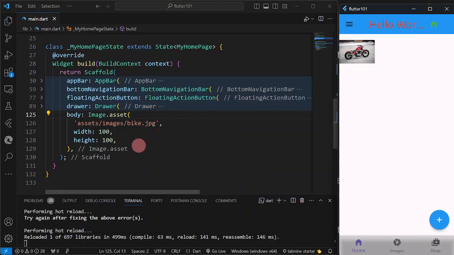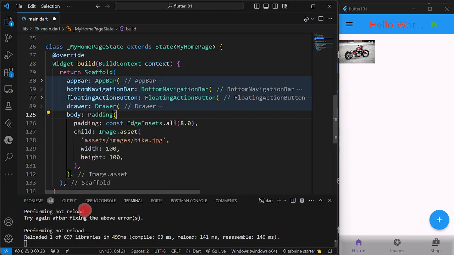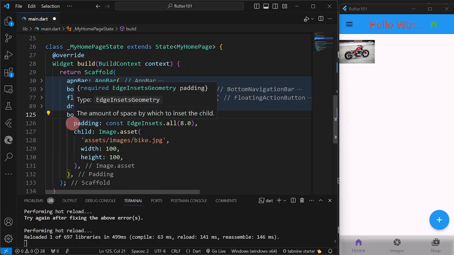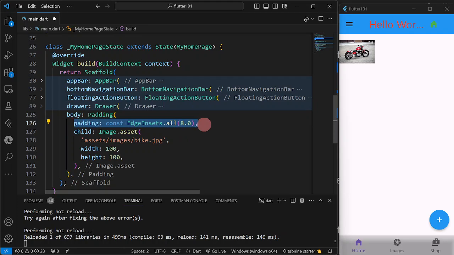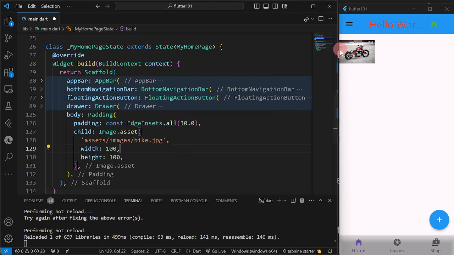Okay, so here I have an image. What I'm going to do now is create a padding wrap with padding. As you can see, it automatically added a padding of 8. Let us say 30 so that we could see this. I am using an all, so therefore 30 pixels on all sides of the image.